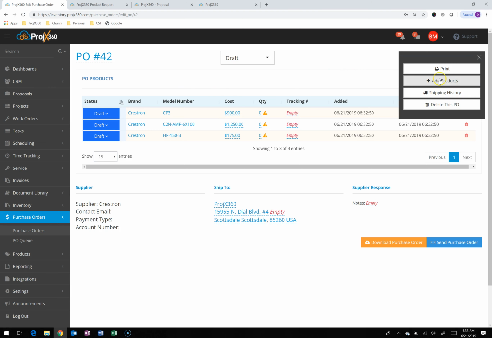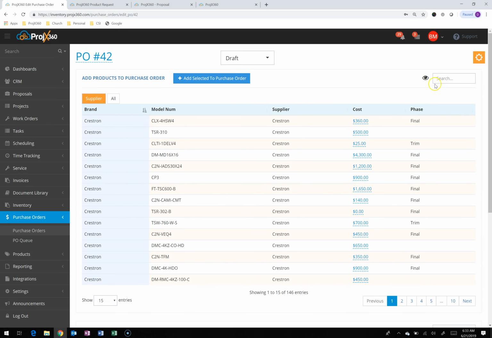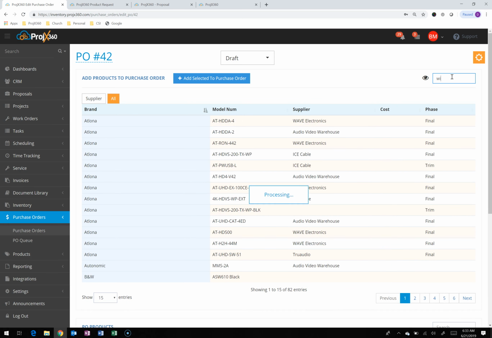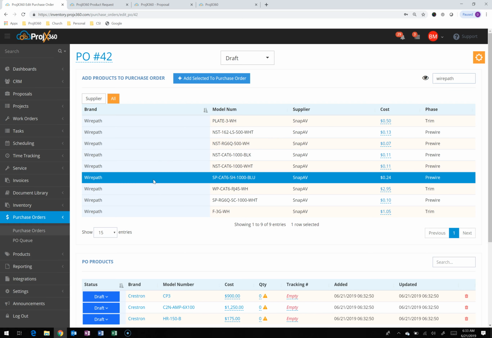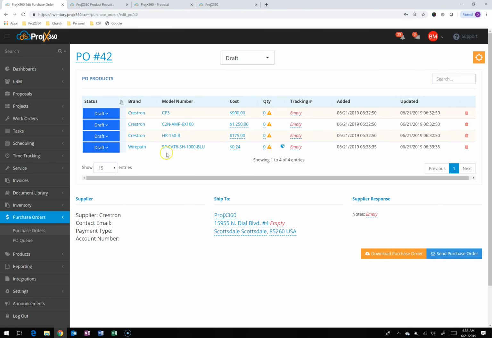So just go to the cog and you can go add product. And you can then, again, we have the search feature. It pulls the product manager up. You can filter by supplier because that's what we started with, or you can even just search the whole product manager. So if you wanted to add something different, if this was a supplier, you can actually do that. You can select them, hit add to purchase order, and now it adds that product to the purchase order.